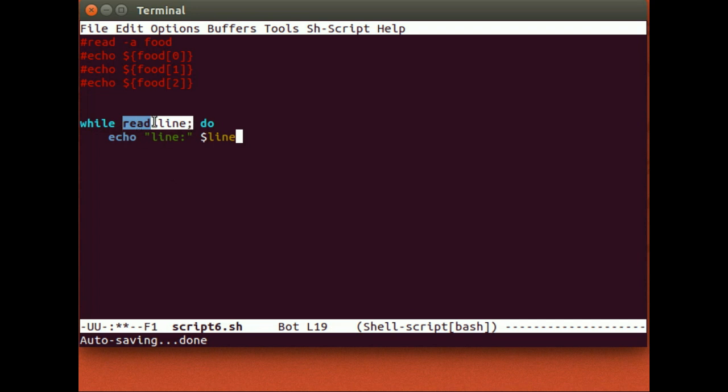If the condition is true, then it's going to execute the line that's in here, the line after the do keyword. And if it is false, for example, if you have reached the end of the file and this read command gives you a false, then while is going to terminate the loop. In that case, it's going to move to done. So this is one way of constructing a loop.